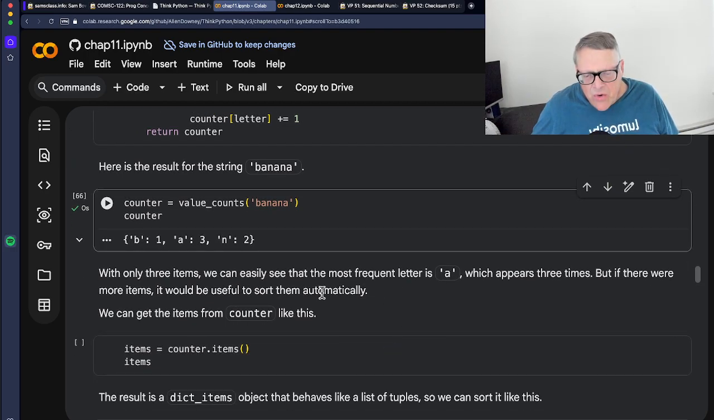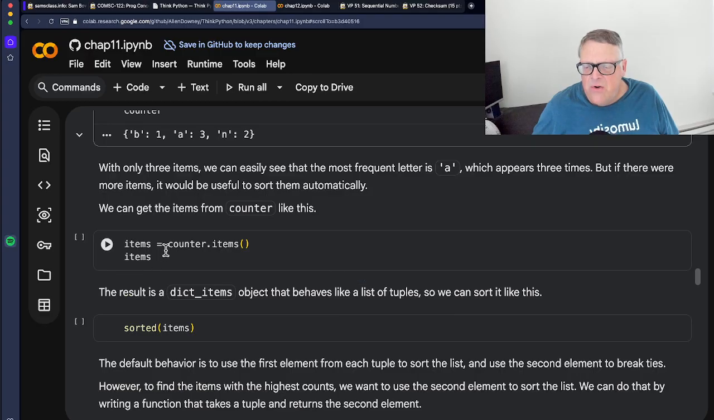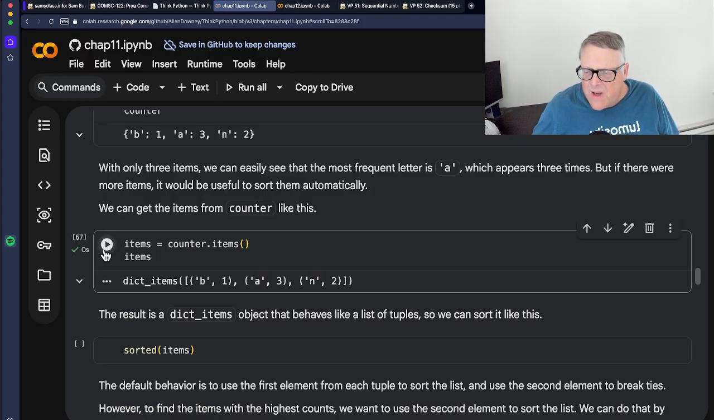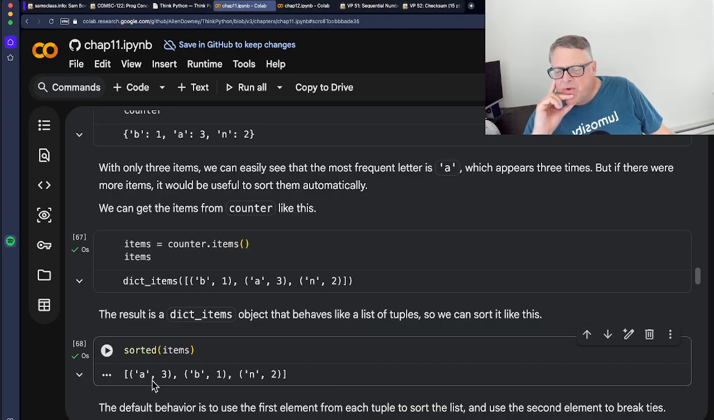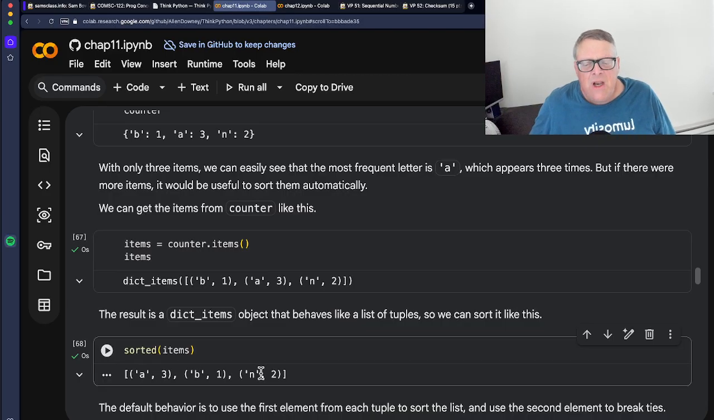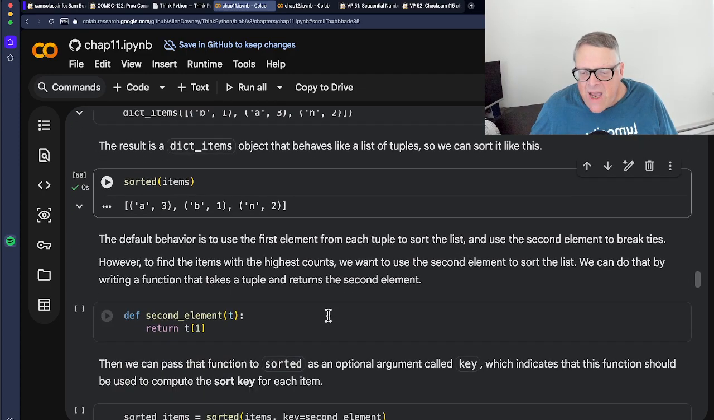Now you might want to sort them to find the most frequent letter, so you can get the items this way, and that'll give you tuples. All right. And now you have dict item pairs, like a list of tuples, so you have B, A, and N. Now you could sort them, but that sorts them by the first element, A, B, and N, to make them alphabetical, which is one possible sort. But what we really wanted to do is to sort by the second element to find the most frequent item, and we didn't do that yet.